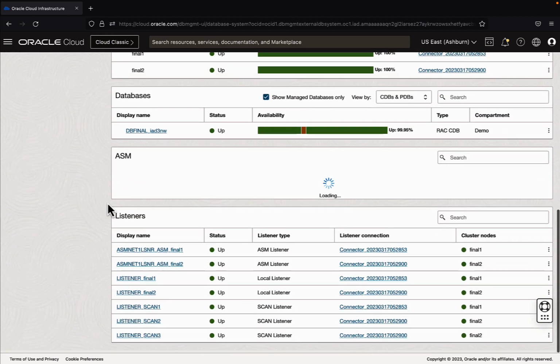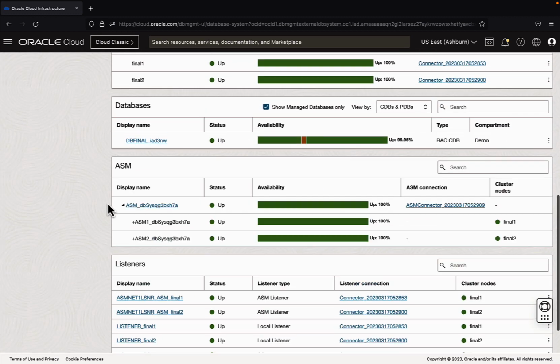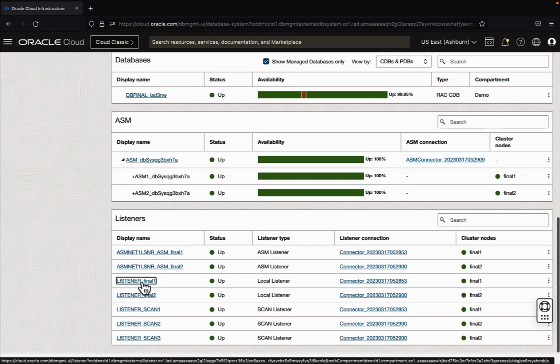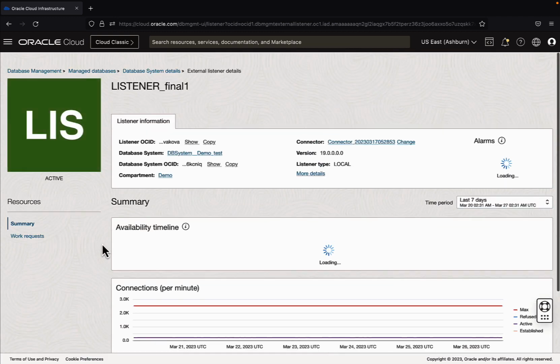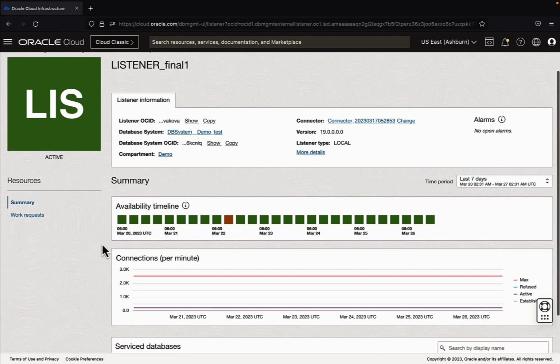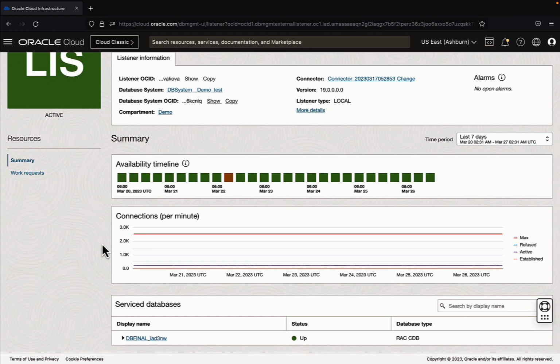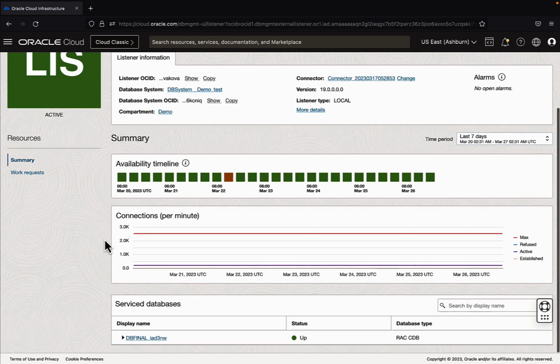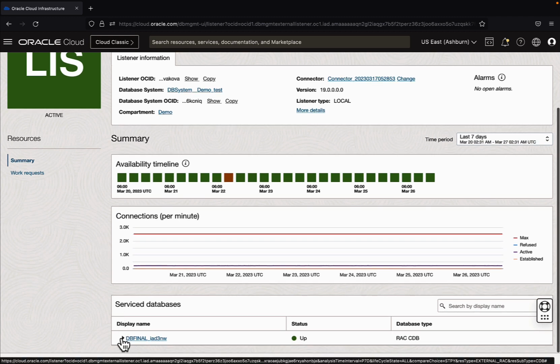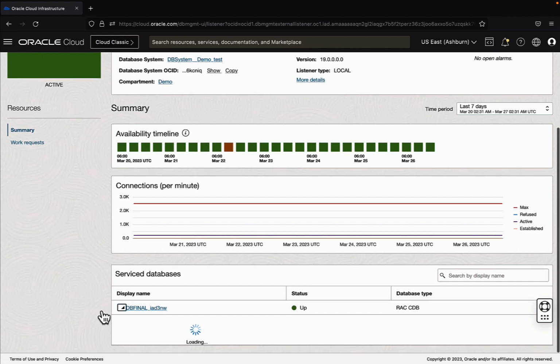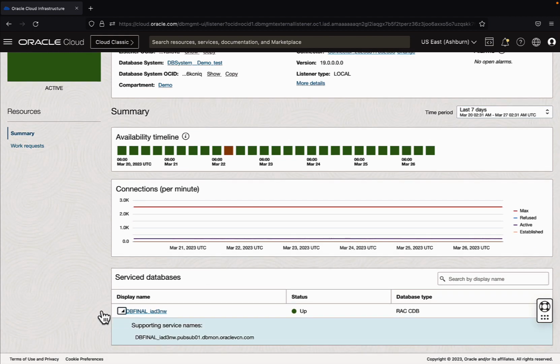And finally, scrolling down to our listener resources, we can get more information for our listeners. We can see the availability timeline again, and we can see our connection status. We can see the max connections, refused, active, and established during this time period. We can also see our serviced databases, and we can get the actual supporting service names for our databases under the table.